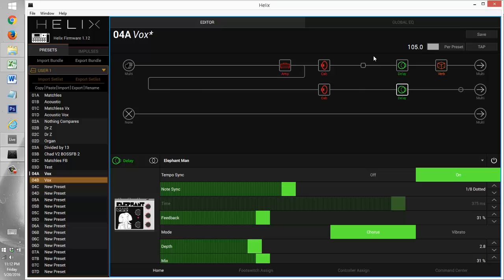So it's kind of cool. It keeps it nice and clean. So just an example. Let's throw this back up here. And now we've got a completely wet path and a completely dry path. Let's see what that sounds like.